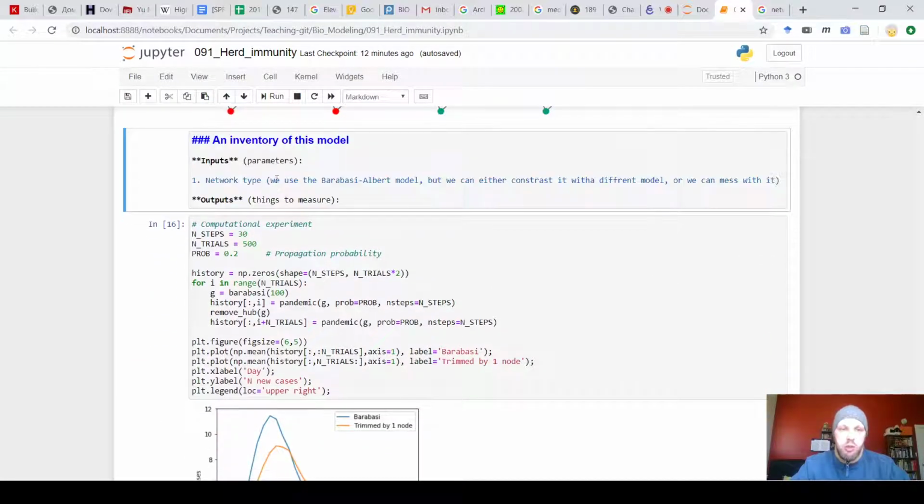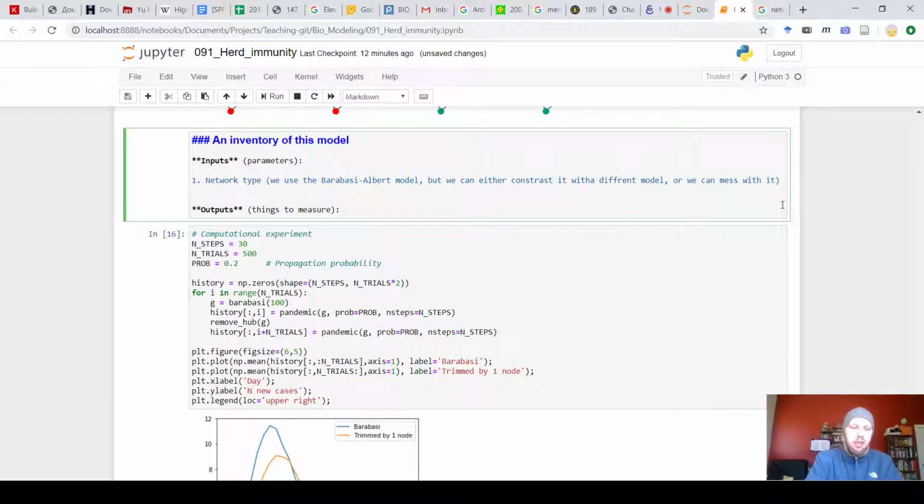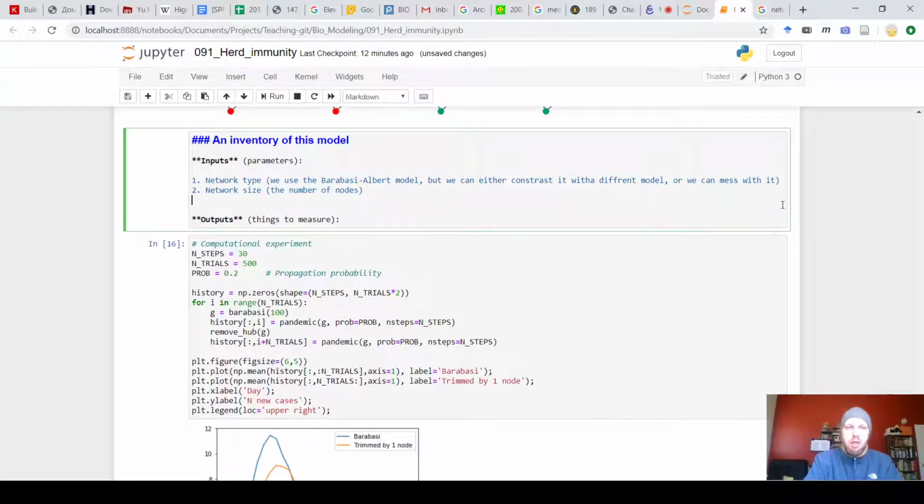But anyway, coming back to our situation, network type is important. The second is the number of nodes, the network size. The third one is the number of edges.